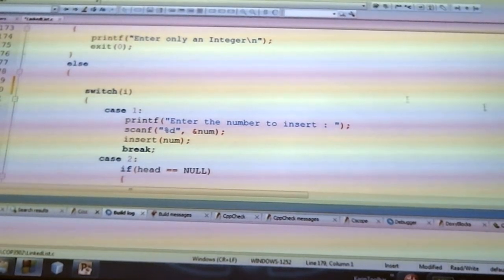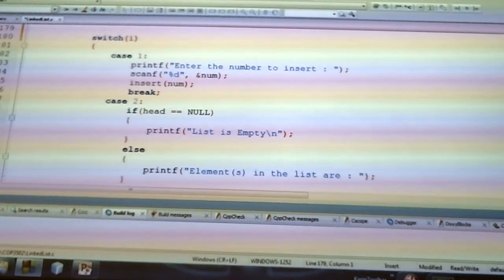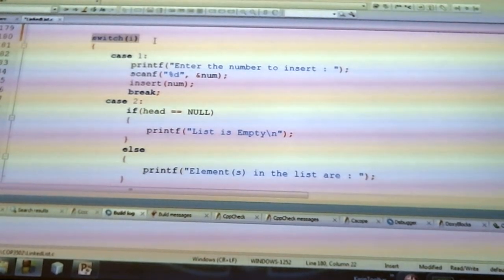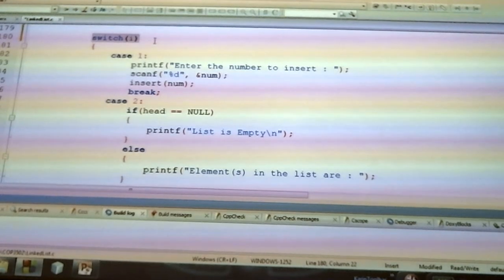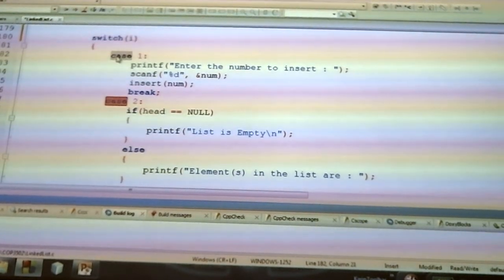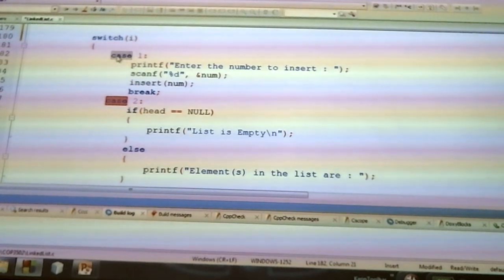Okay? So in our switch, this is the construct. So this would be the equivalent of your if, okay? In each one of these cases, this is called a case label, and the case is what you want to evaluate.